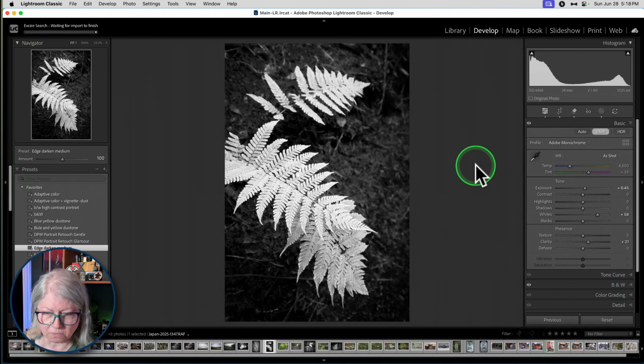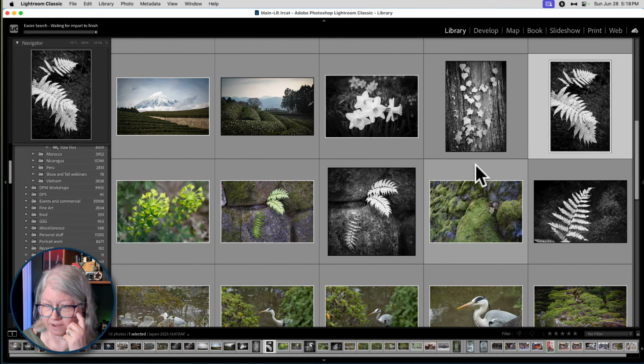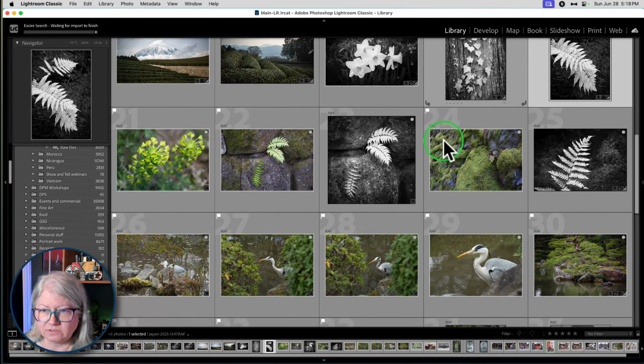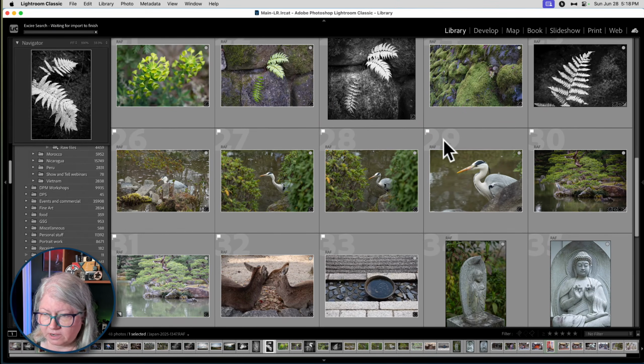Okay. Questions. How are we doing? Are you having a better understanding of soft light and how to edit it? Let's do a color image.